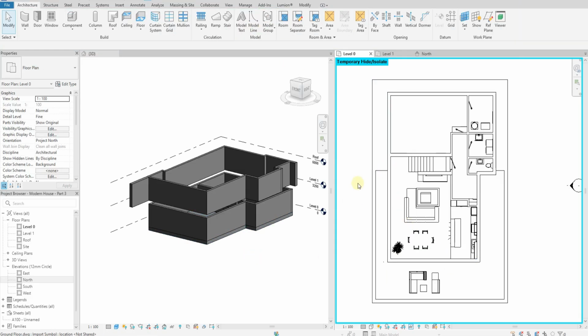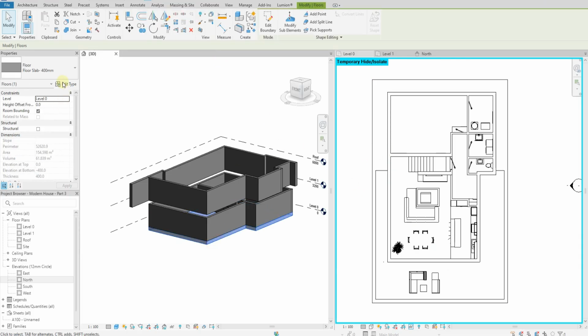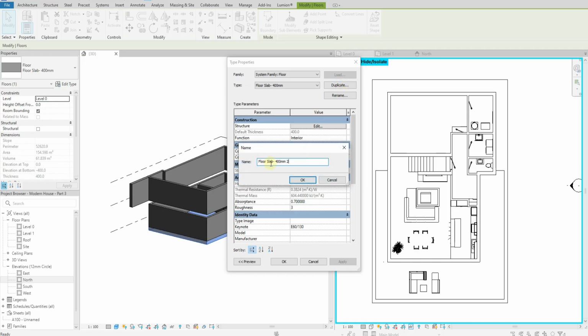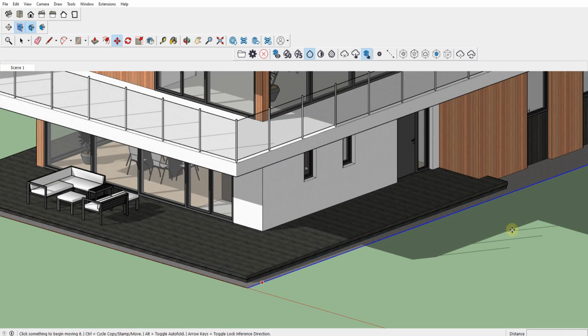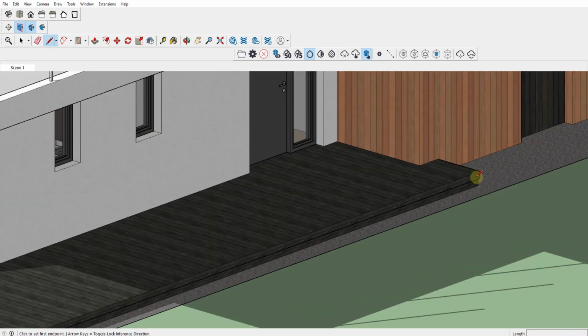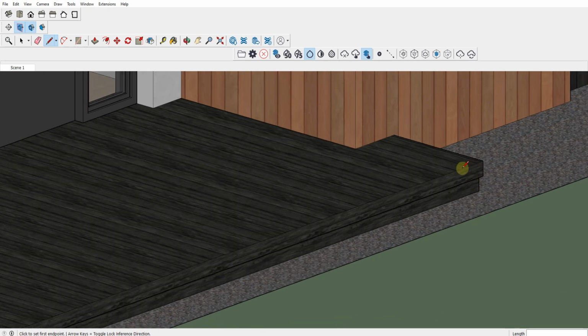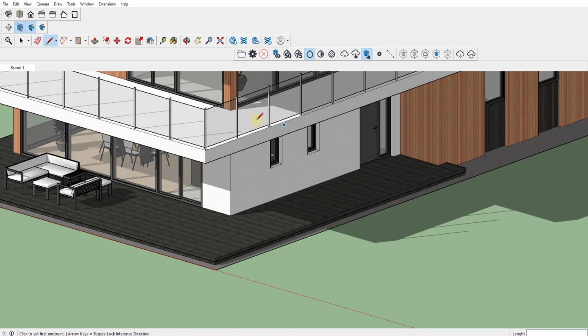And now let's have a model of a terrace. Let's create new material for that. Let's call it terrace. How thick it is. Let's create 2 layers of terrace. It's 100 and 100, 2 layers. Okay.